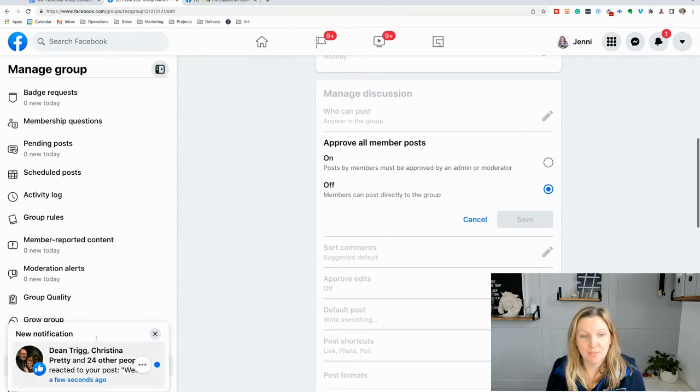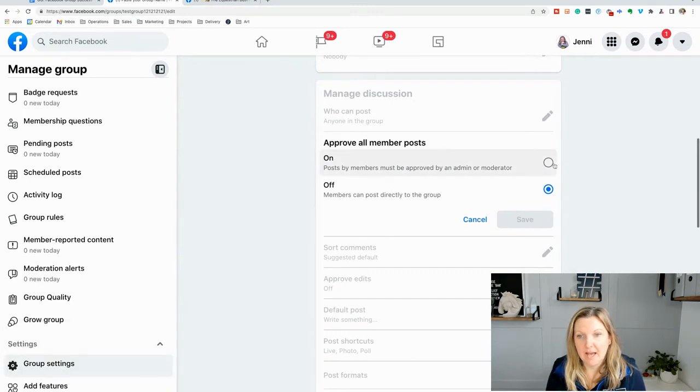Then you can go to approve all members, and you can choose whether you want that on or off. It allows people to post directly into the group, or approve all member posts. So if you want to give people the option to post in the group, but you don't want them to go live in the group, you can put that on so that you have to approve it. I find that really awkward.